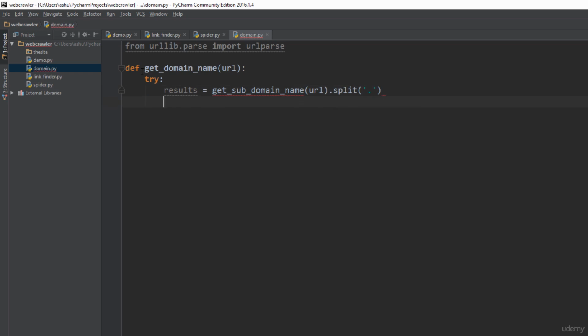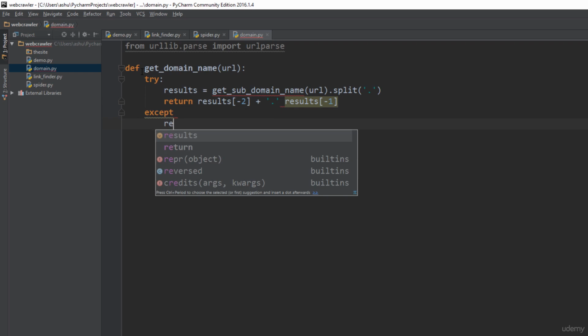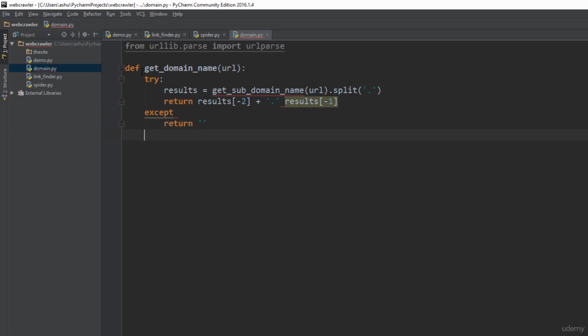Then finally we need to return the results. So we type return, then results, and in the index you specify -2, which is going to return the result two positions back. Then you type plus, give a dot over here, and then specify results and one position back. That's going to return the result which we want. To handle the error, we type except, and we want to return nothing over here, so we return blank. Now let's go ahead and create this get subdomain name function as well.